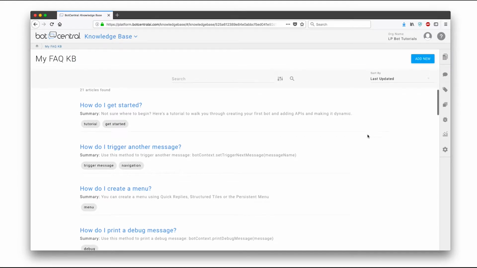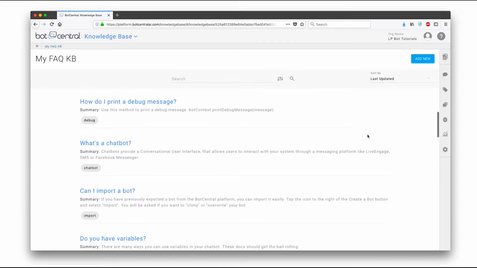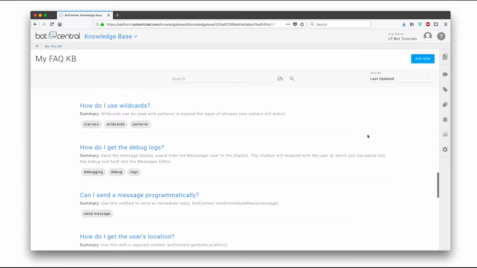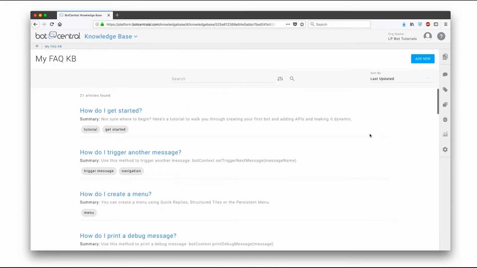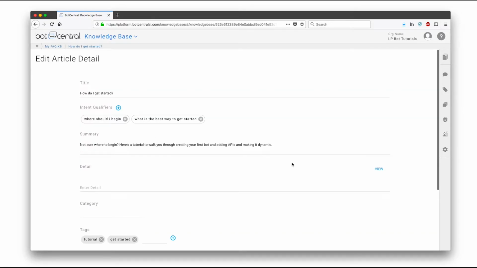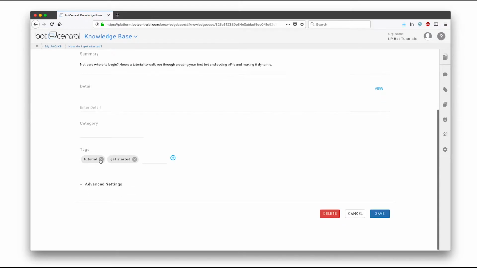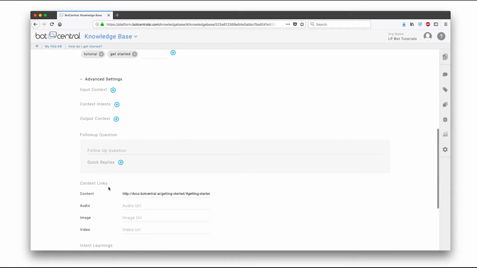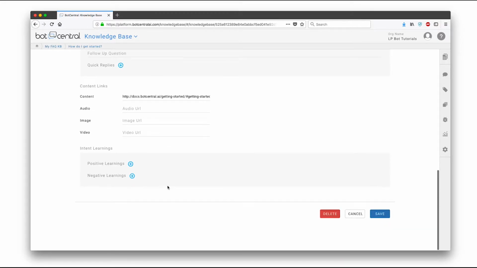You can see that the FAQs have now been imported. I can see the title, the summary, and the tags that are available. To go deeper, I can tap on the link and see the detail for each FAQ. Here I can see the title, the alternates or intent qualifiers, the summary, and the tags. In order to see links and other information, I tap on the advanced settings, and here I can see the content link.